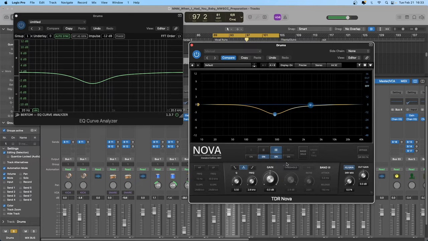The attack time is a control that adjusts the time it takes for the EQ to reach its full boost or cut once the threshold is surpassed in the specific bandwidth of the filter. And the release time is another time control that adjusts the time it takes for the boost or cut to fade back to the original EQ curve once that level within the filter bandwidth drops back down below the set threshold.